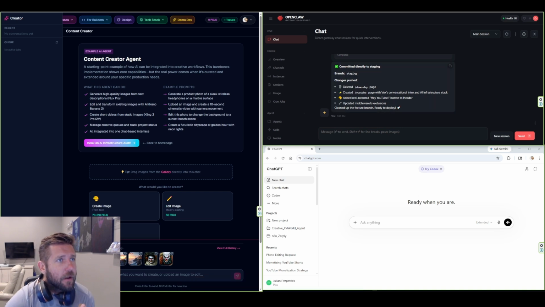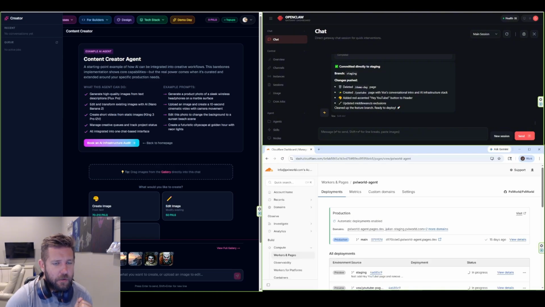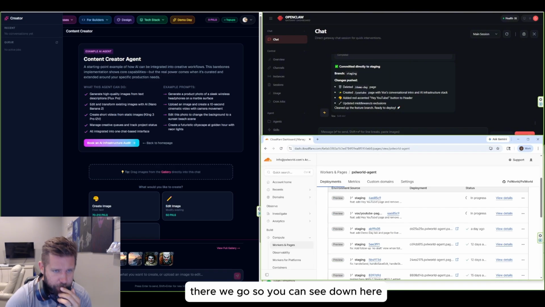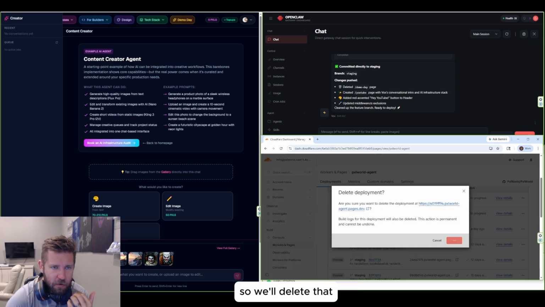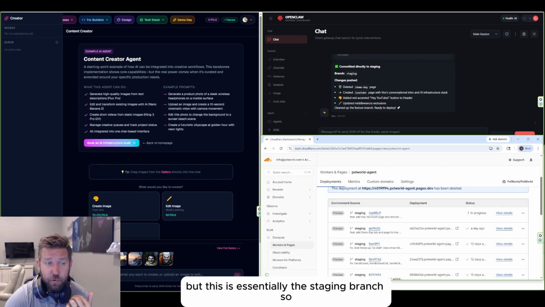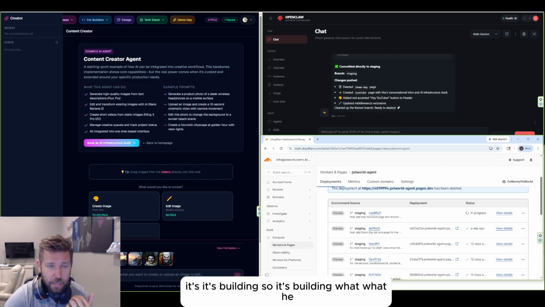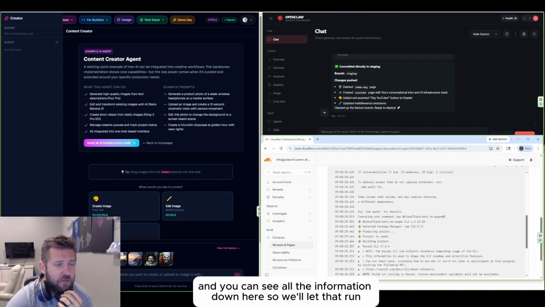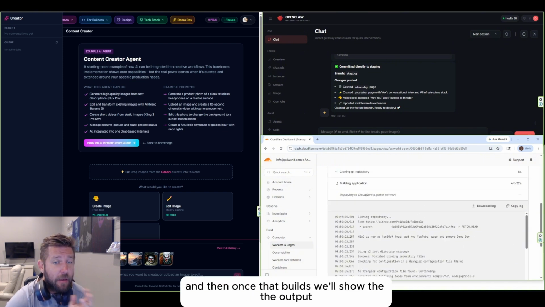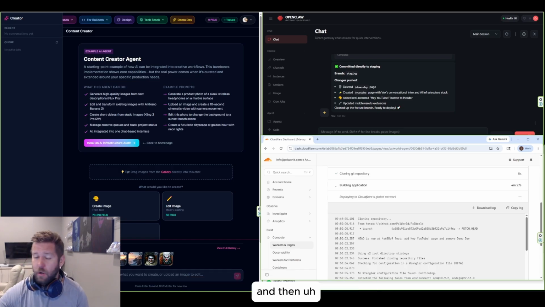Okay, let's see if that actually is pushing. There we go. So you can see down here, this is the one that I don't need because that's a different branch, so we'll delete that. But this is essentially the staging branch. So within here, it's building what he propagated. And you can see all the information down here. So we'll let that run. And then once that builds, we'll show the output.